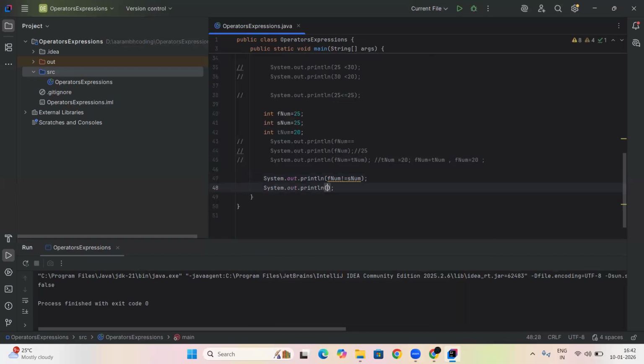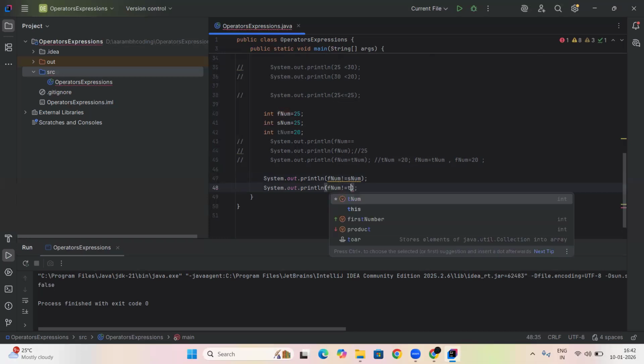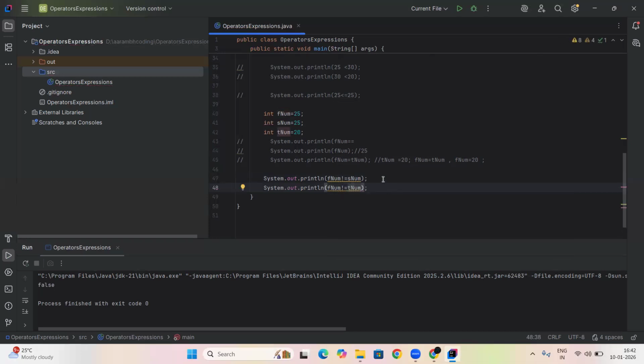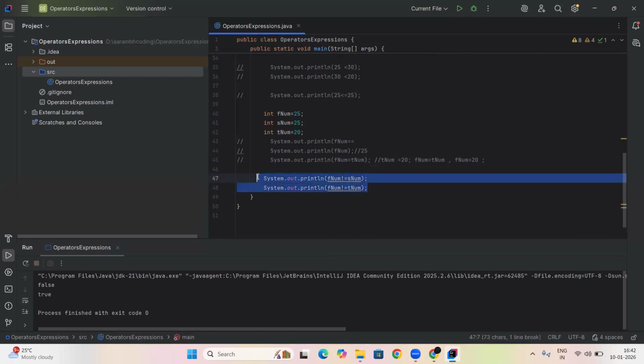Similarly, if I say fnum not equal to tnum, this is a relational operator. We are checking if it is equal or not equal. Now it is not equal. So we should get a true below the false. Below the false, we got a true. So this is how, going forward when we write programs, we will understand where these are used.